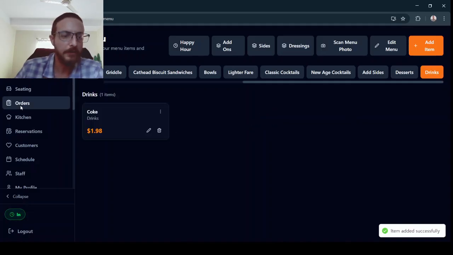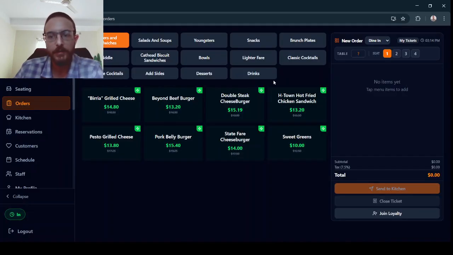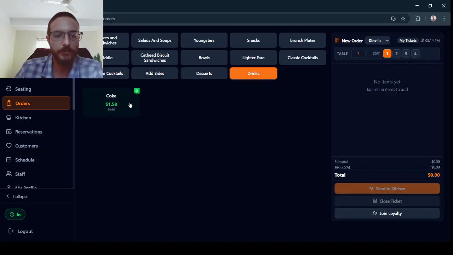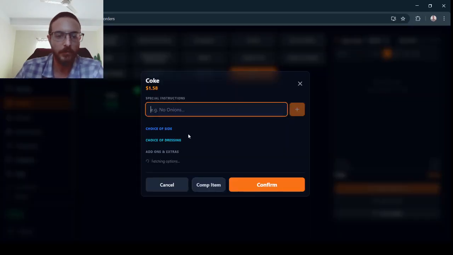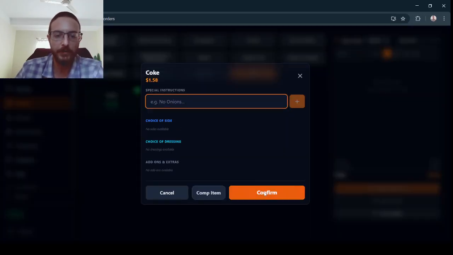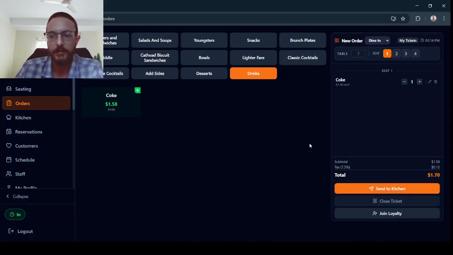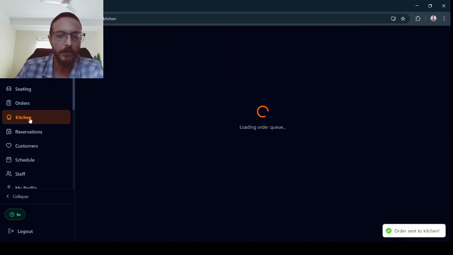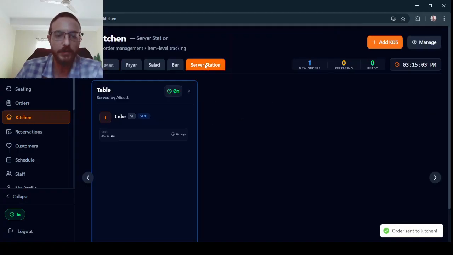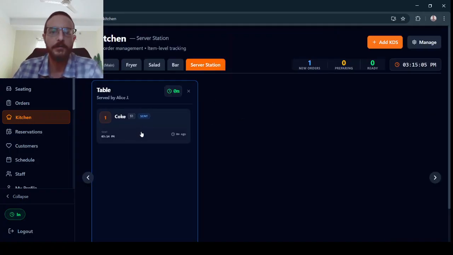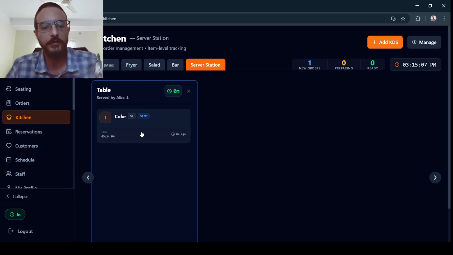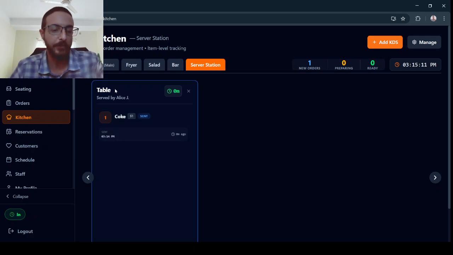And now, whenever a server goes to put in an order, say they're doing drink orders, Coke, of course there's no side, no dressing, no add-ons, it's just a glass of Coke. When they send it to the kitchen, if you go to the KDS screen, server station, if you have a KDS screen on your server station for drinks, they could see it. And I didn't put in a table, but the table number would show there.